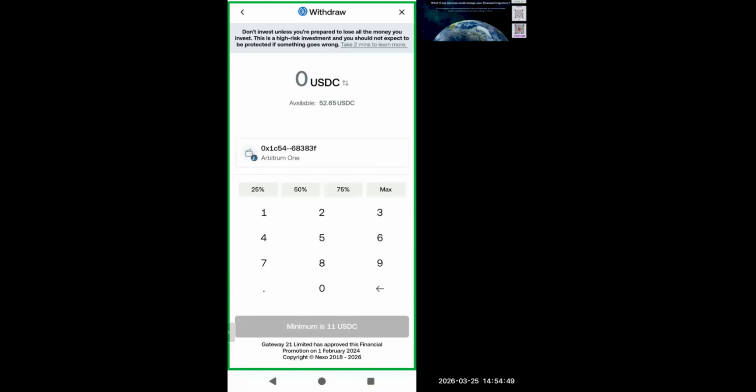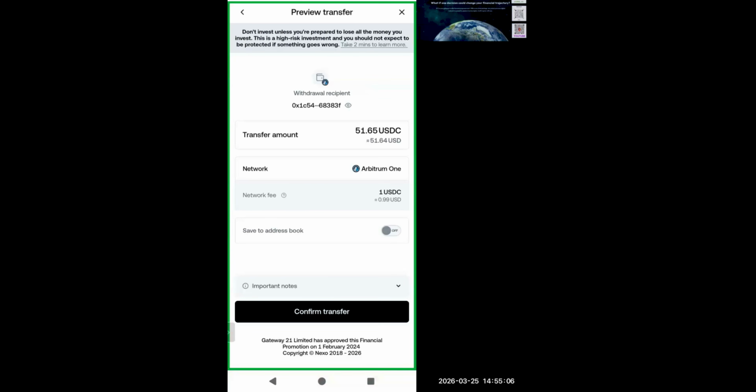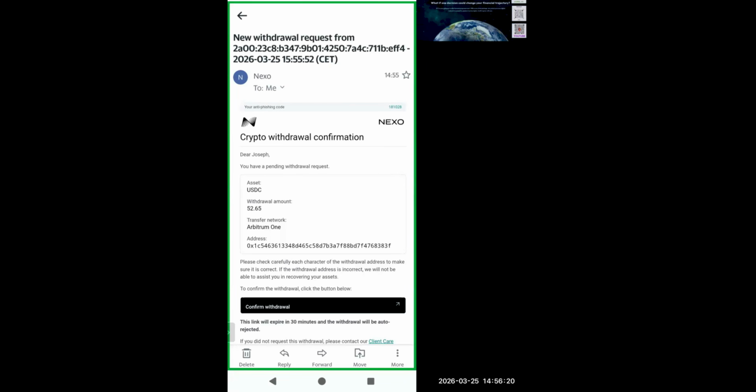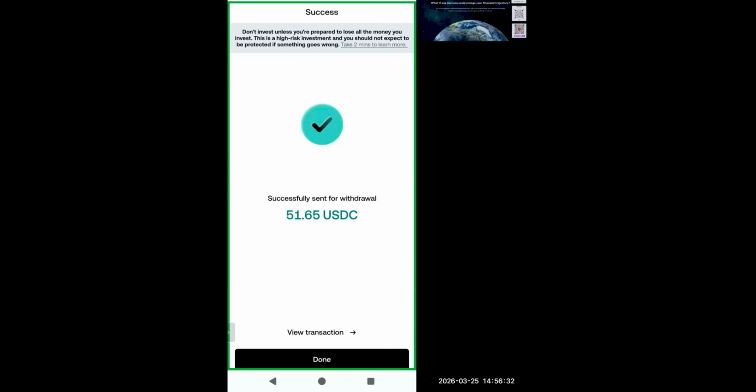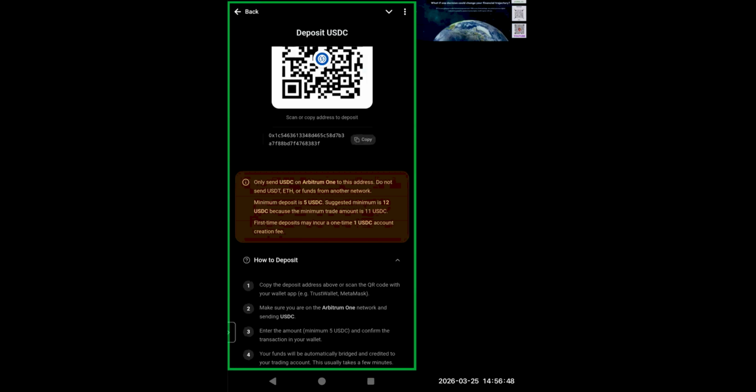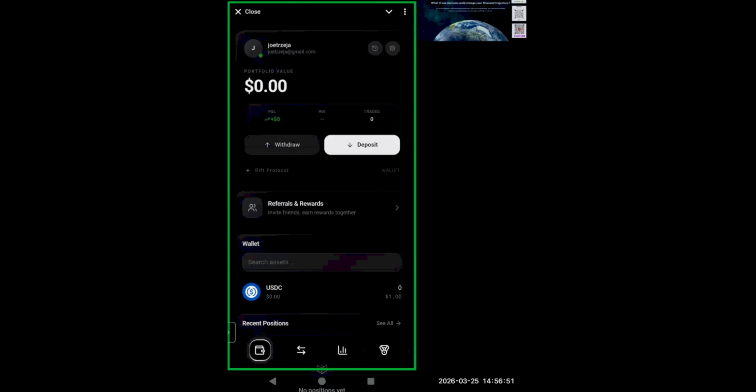And you can see here, I've got 52.65 USDC available. I'm going to send all of that. So click max, preview transfer. So here you can see the total transaction. So 51.65 USDC on the Arbitrum network, and the fee is 1 USDC. I can click confirm. Here's the confirmation email. So I click confirm withdrawal, and now it's confirmed the transaction. And this 51.65 is now making its way over to my Rift account. So now I come back to my Rift account and I can back out of the deposit address.